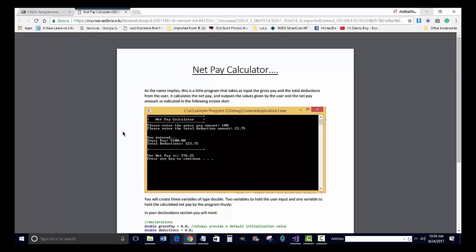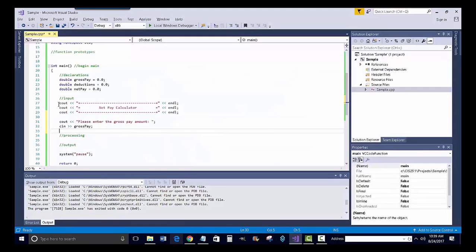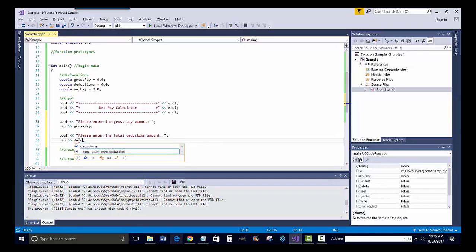Okay, so let's go back to here, and what I'm going to do is I'm lazy, so I'm just going to copy and paste this and change. You don't have to do this. I'm going to change the text and the variable name because it's just a pair. It's just another pair. So here I'll say, please enter the total deduction amount. All right, and then instead of gross pay, it's deductions is my variable name. So if you do this, make sure that you put the right variables in here. Deductions. Notice that it recognizes that as a valid name.